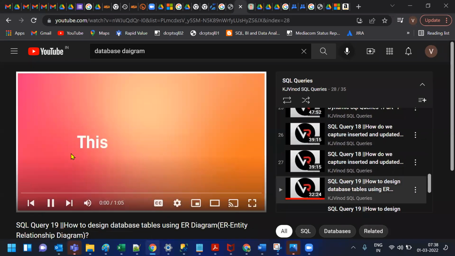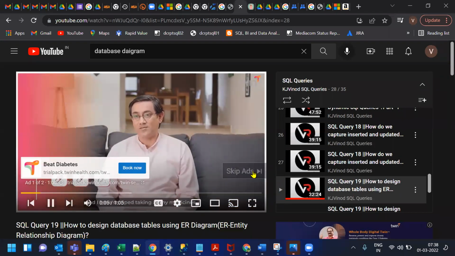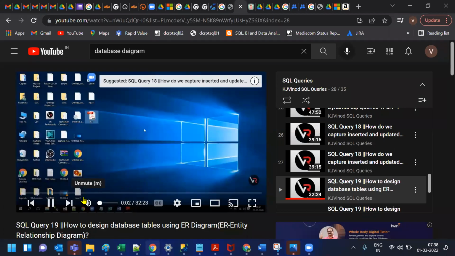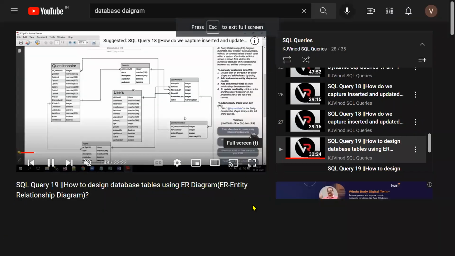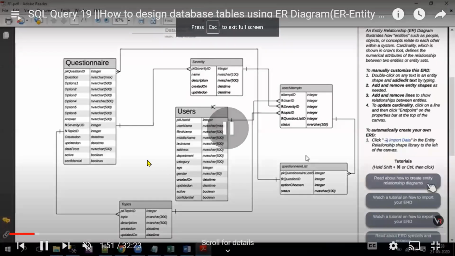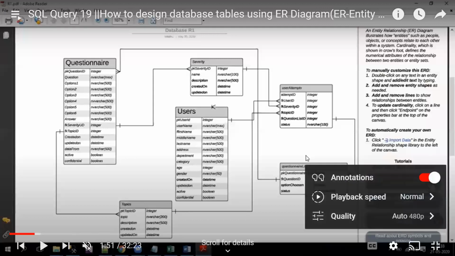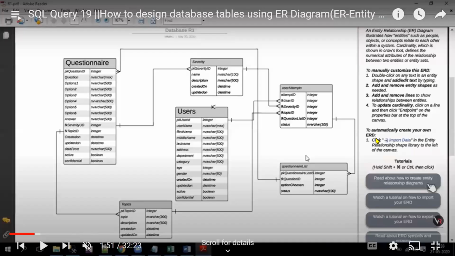Okay, this is the one. So if you can see, this is the database diagram which they had given. It was given by one of the students when he joined. So that point of time, we sat together and created the database tables.